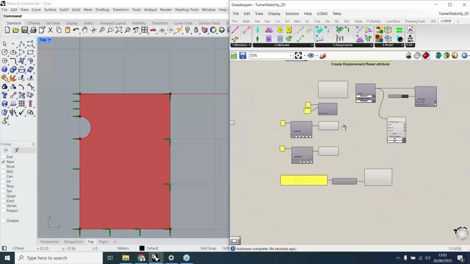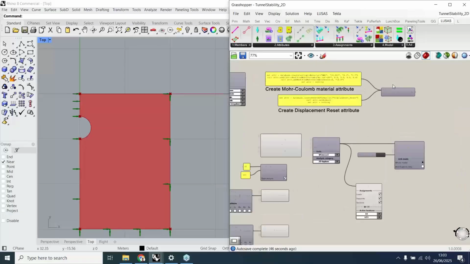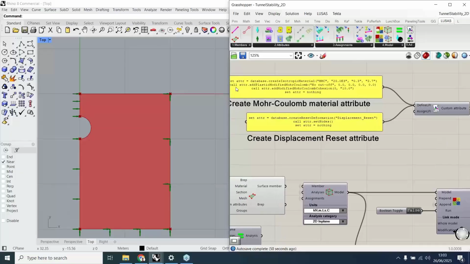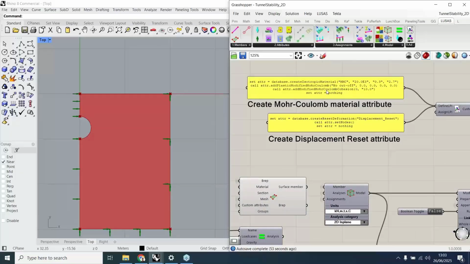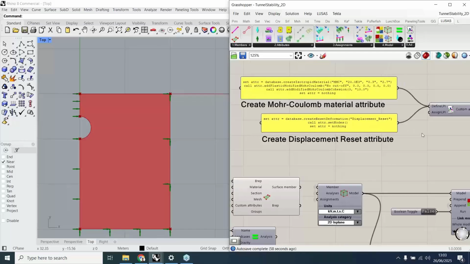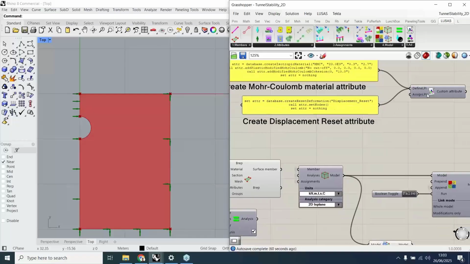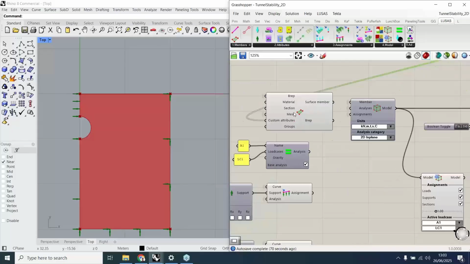And then I have the custom attribute component to create this Mohr-Coulomb attribute for the soil. Okay. I also have another attribute. You can actually use just a single custom attribute component to create two attributes. Here I'm using the displacement reset attribute. That's something you often do in soil problems. And I'm attaching these to the surfaces that are modeling the soil.